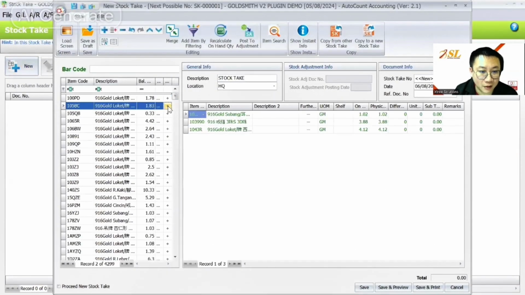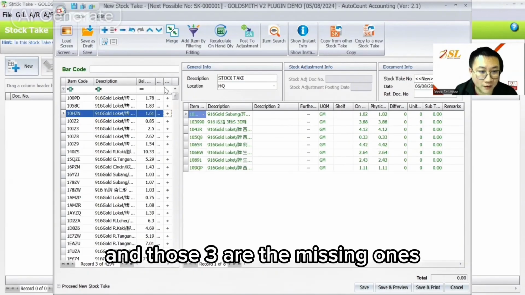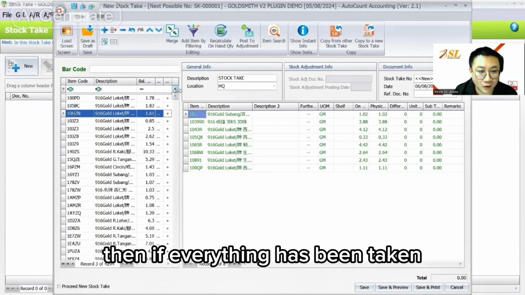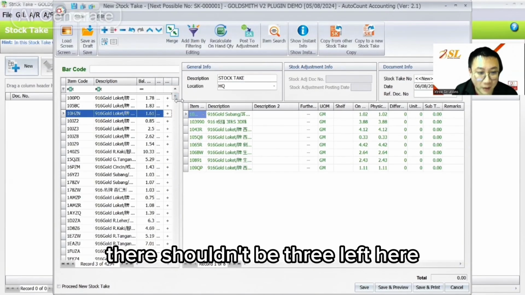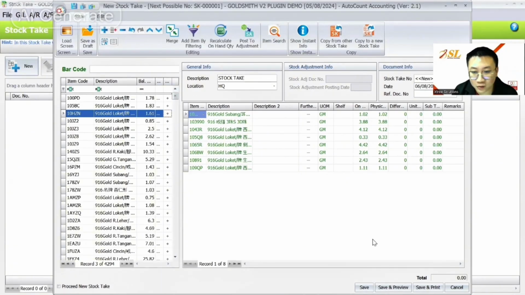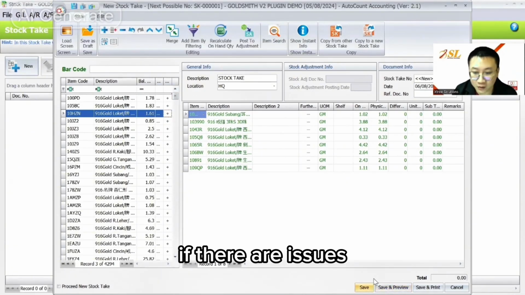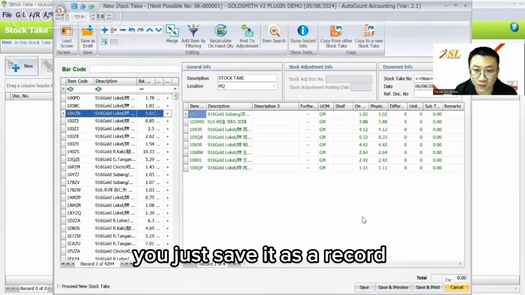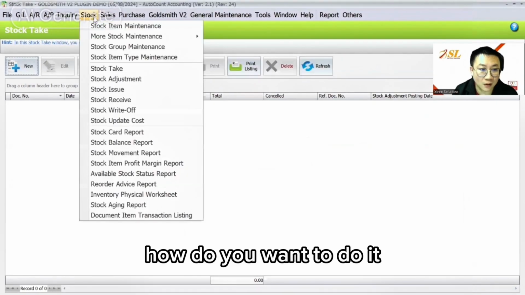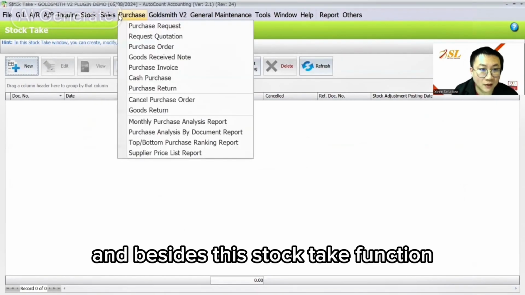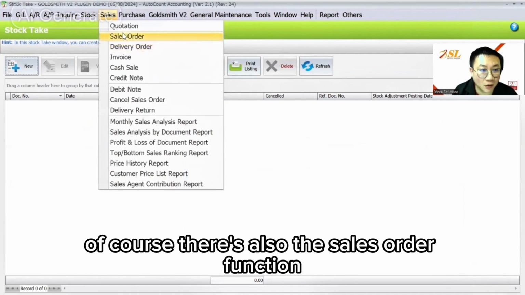If you don't want to scan, you go until there are 3 left, and those 3 are the missing ones. Then if everything has been taken, there shouldn't be 3 left here. After taking, if there are issues, you just go find them. If there are no issues, you just save it as a record. How do you want to do it? This is the stock take function, and besides this stock take function, of course, there's also the sales order function.